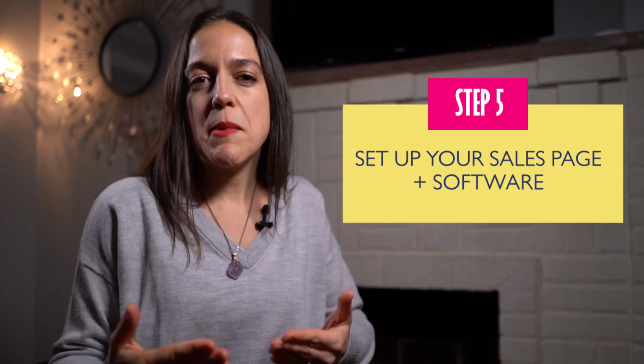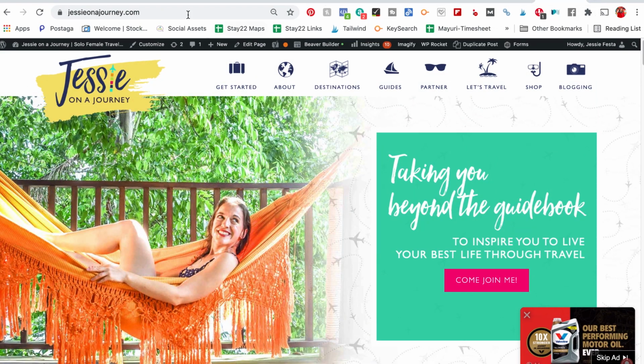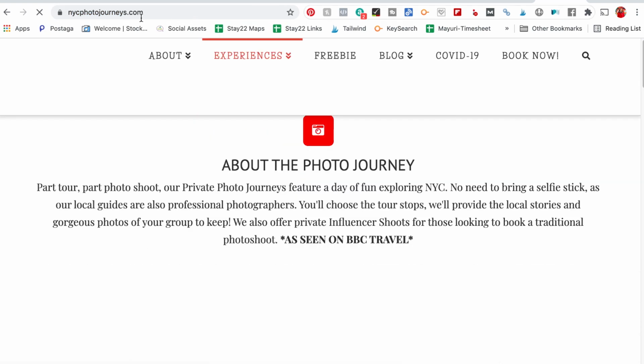And this brings me to step number 5, set up your sales page and software. Of course, you need a way for people to book your tour. I personally have a sales page on my blog, as well as on a dedicated tour website at nycphotojourneys.com. Both connect with my booking software, Peak Pro. And Peak Pro handles the calendar, the secure payments, and even liability waivers.